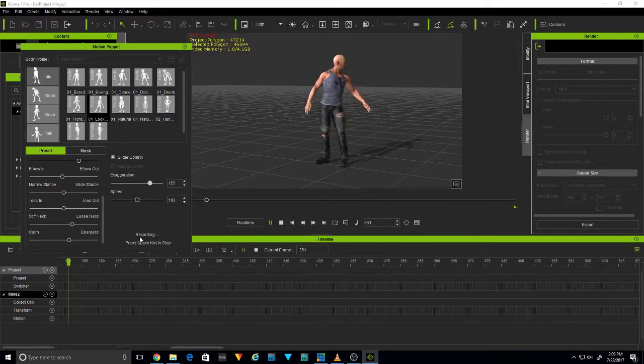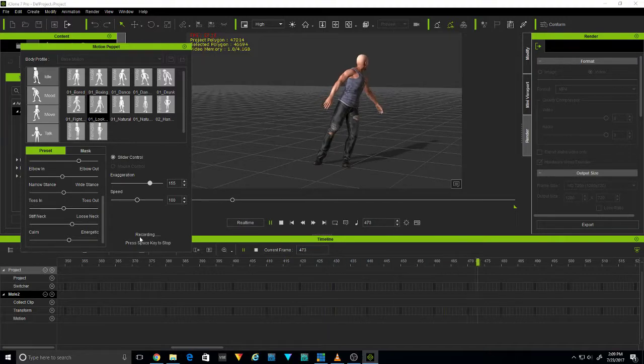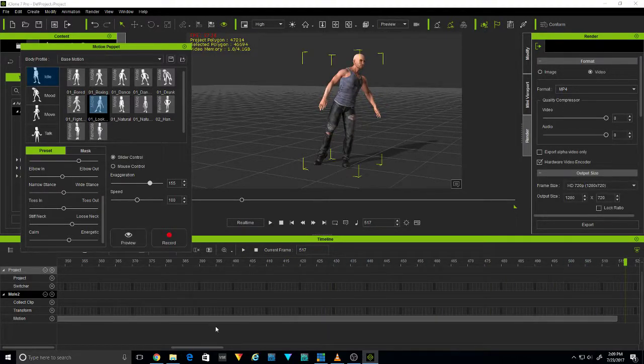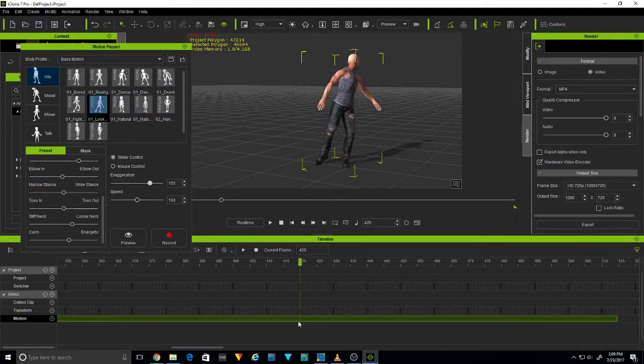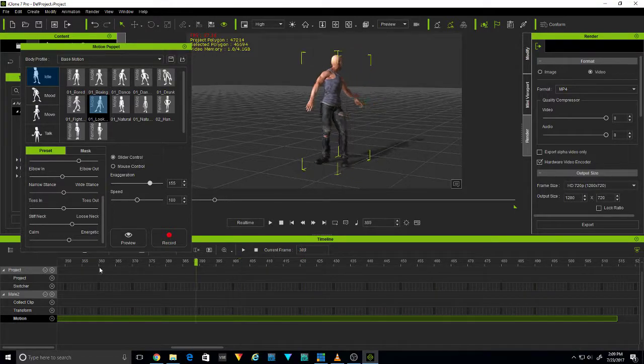Ooh, that went all the way around. And I'm going to stop now. So now I can stop. I've got a motion in the timeline. This is doing that look. I can scrub back and forth on that look.